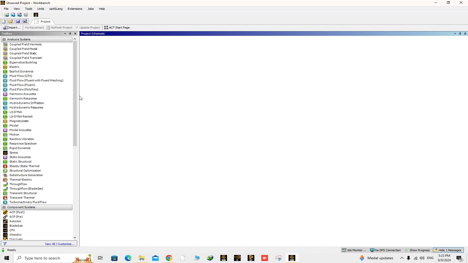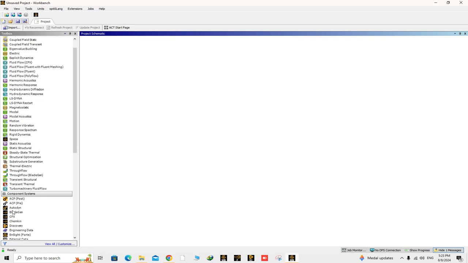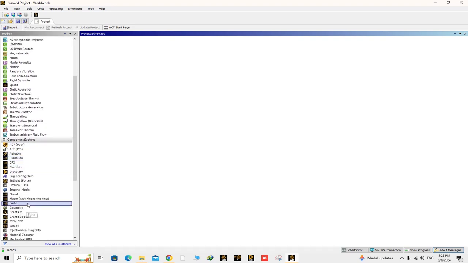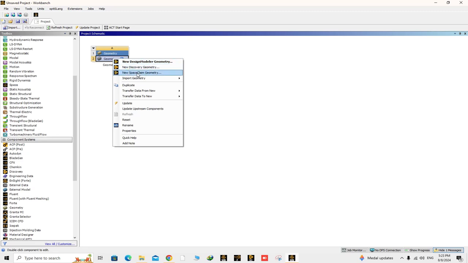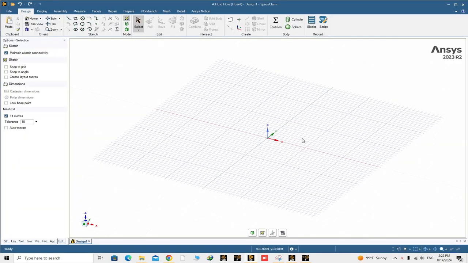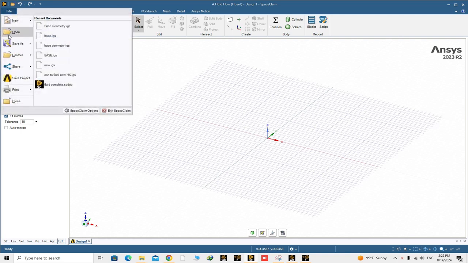When the Workbench window is opened like this, from the toolbox, component system, choose geometry and drag it to the blank window of Workbench. Then right click on it and select SpaceClaim as the software to generate your geometry. Click on it. First step is reading the base geometry of the flying bird. To do that, click on File, then Open.